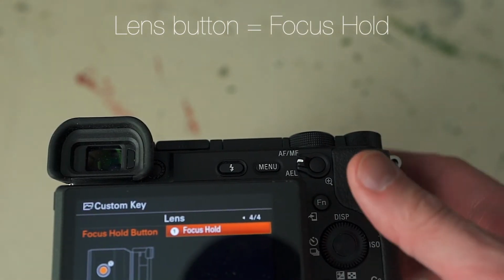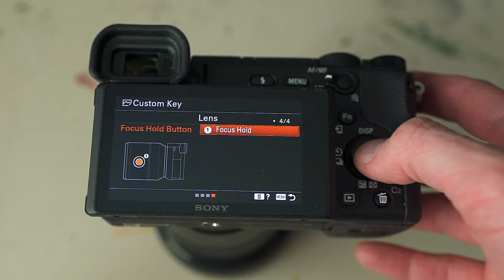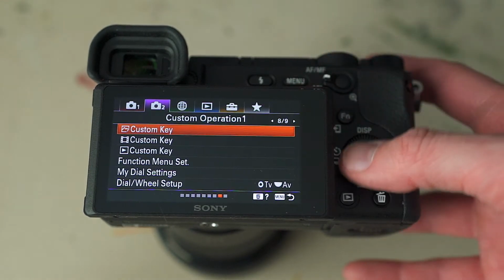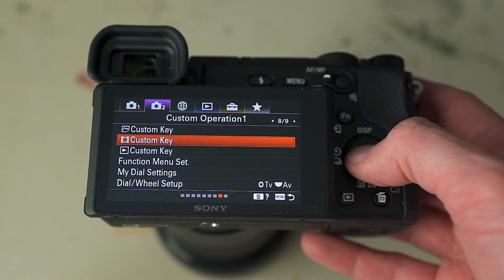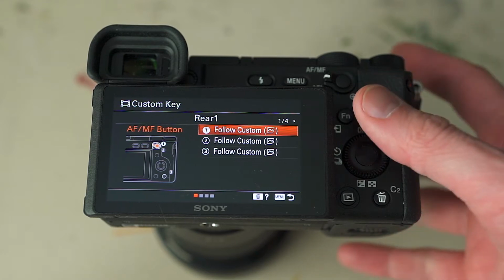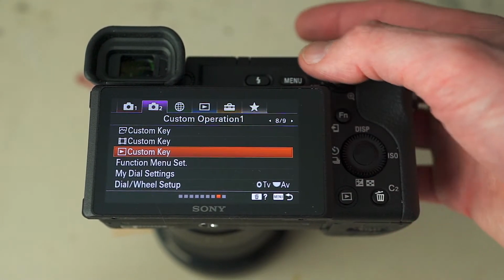If your lens comes with it, that's going to be focus hold. So we're just going to leave that as the default. Okay, so that's good for the custom keys. And that's for picture. Now for video, you can go through and set up more custom ones, but I always leave them to use the custom picture. And then the same thing with the playback here.